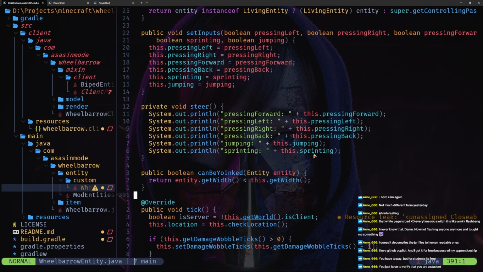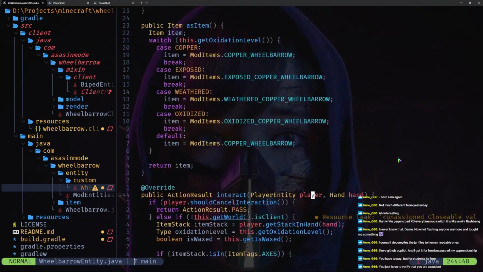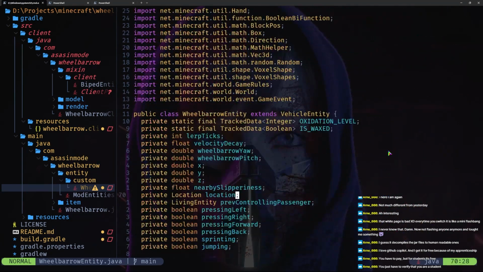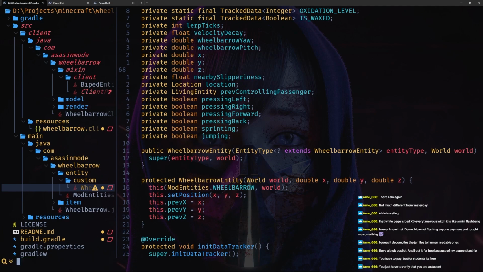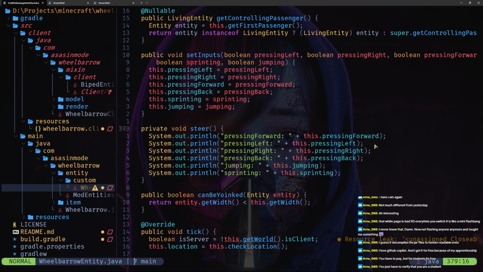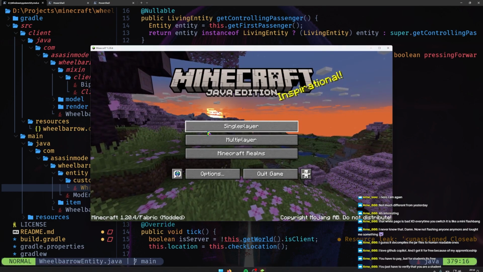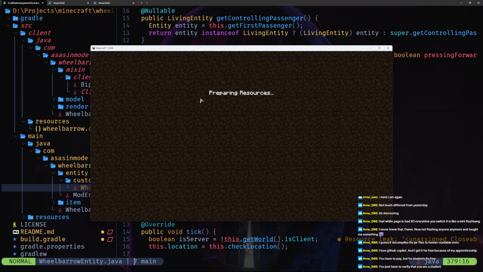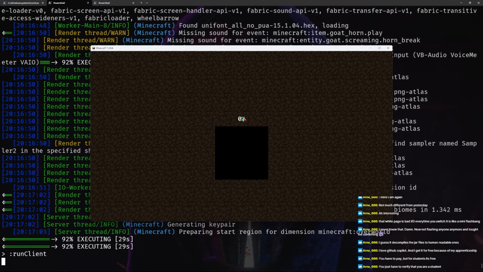Okay, and now, hopefully, it should all just be smooth sailing from here. Steer. Okay. Can't remember that song. I do like it. It's cool. Let's see if the movements are logged.